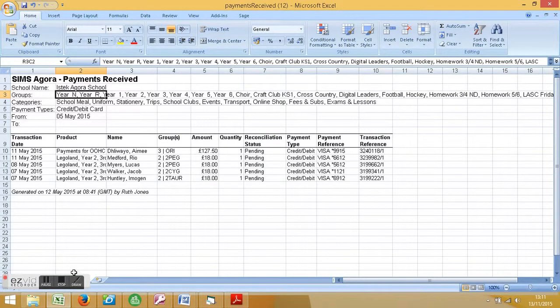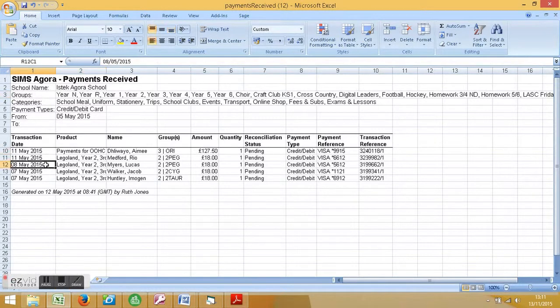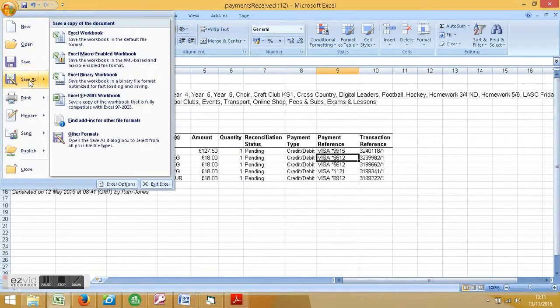And this is the kind of report you'll receive. It shows to you all the receipts you've had in, the date they were paid, what it was for, who it was from, how much has been paid, how it's been paid, and whether it's a debit or credit card, or it would show cash and cheques if that were appropriate.